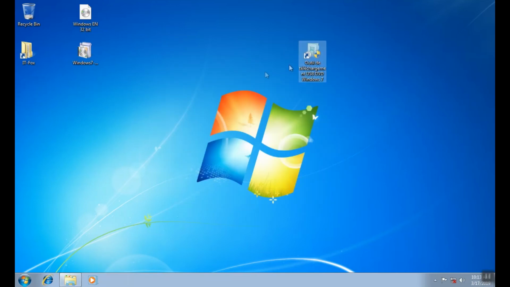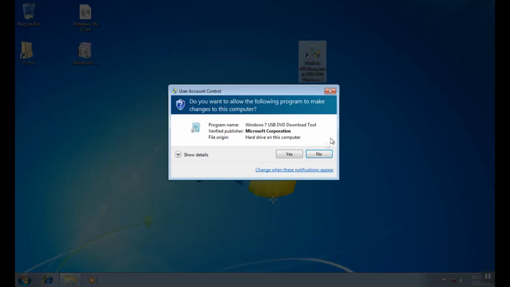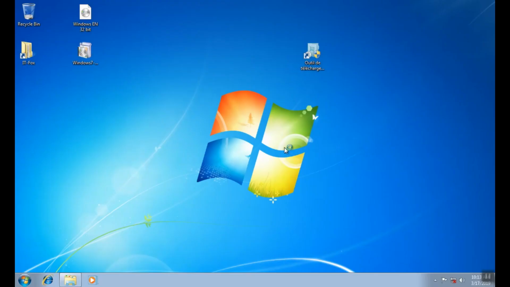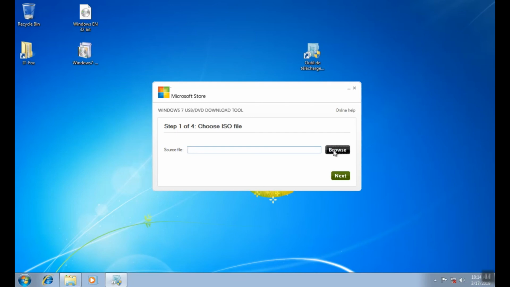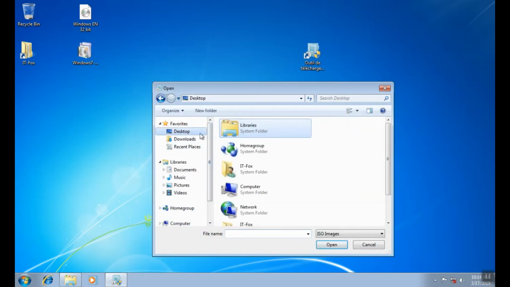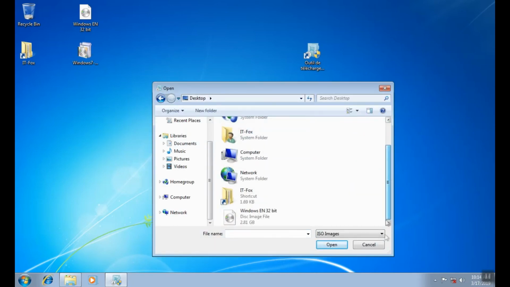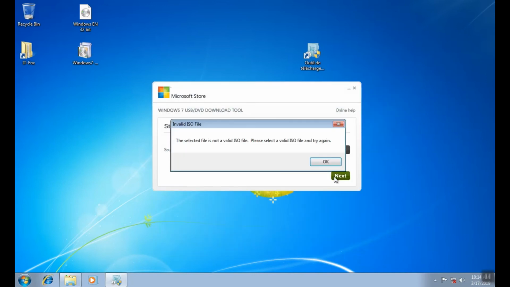Now that the software has finished installing, we'll just click yes to allow. Now the next step, we'll browse our desktop to find the ISO file. We'll just select it. We'll click next.